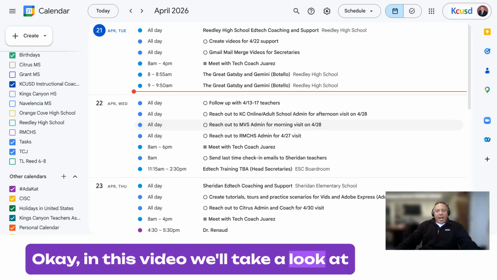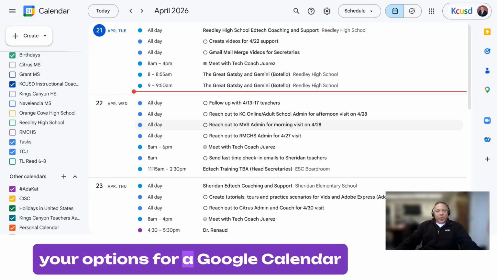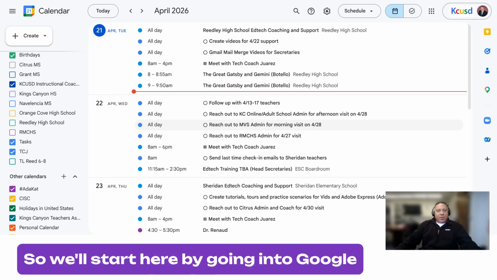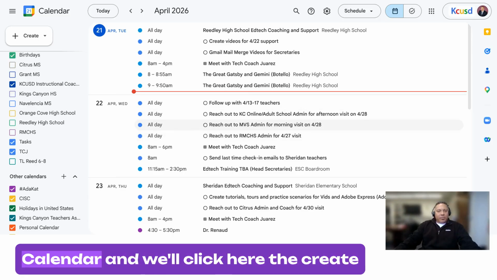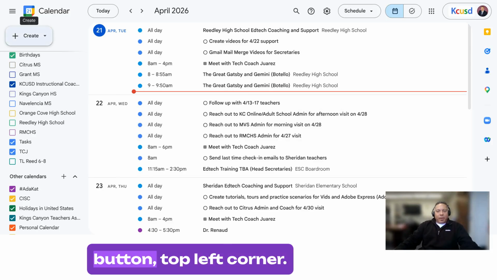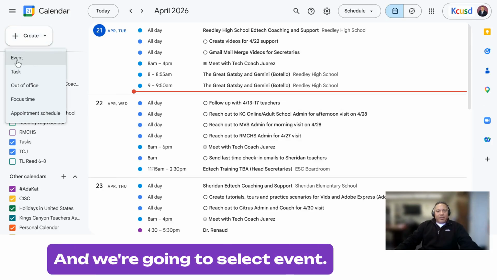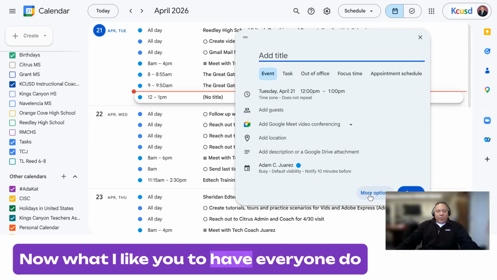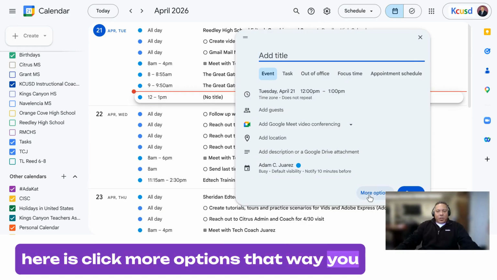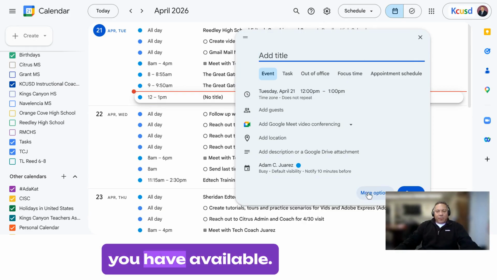Okay, in this video, we'll take a look at your options for a Google Calendar event. So we'll start here by going into Google Calendar, and we'll click here the Create button, top left corner. We're going to select Event. Now, what I'd like you to have everyone do here is click More Options. That way you can go full screen and see all the options you have available.